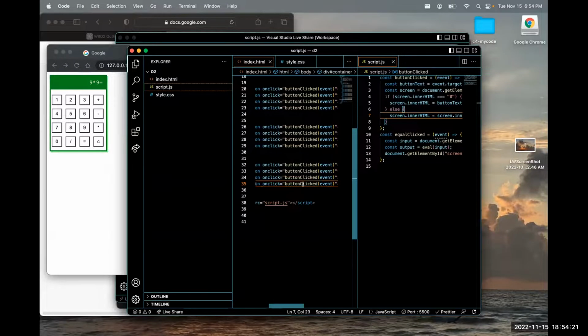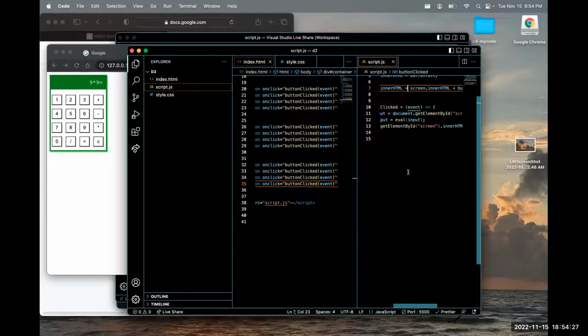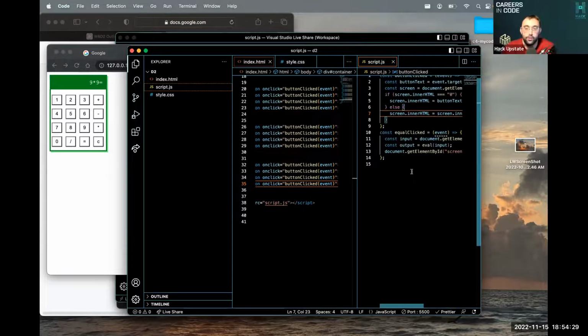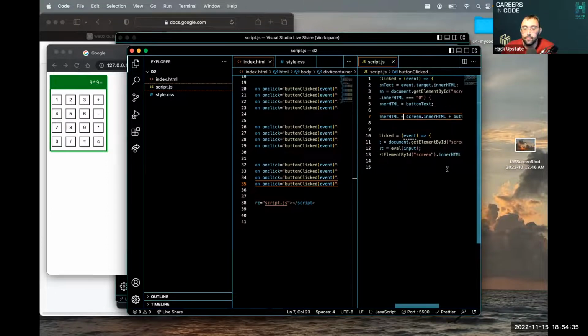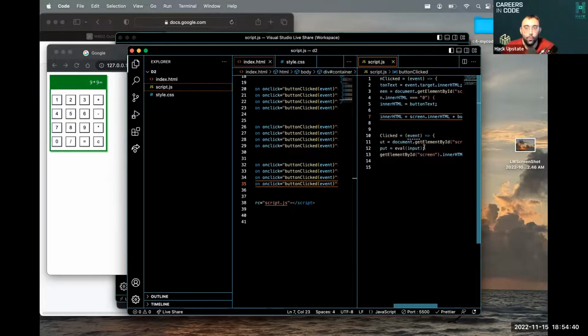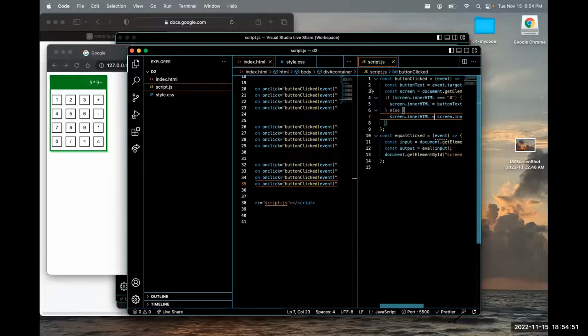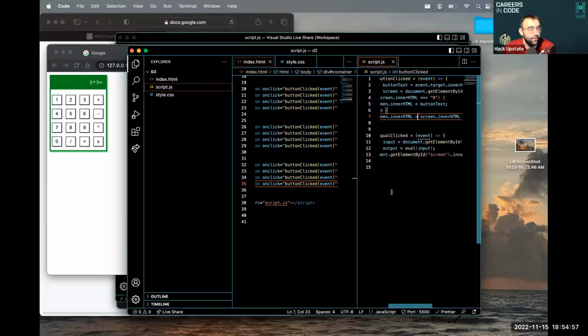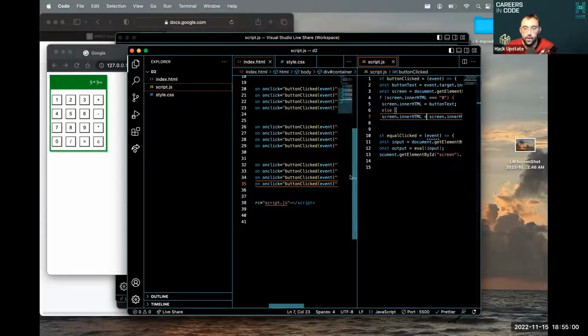So would this on click change from button clicked to what exactly? Well, what are our two functions? What are the two functions that we have made? Are you saying in JavaScript? Mm-hmm. So the button clicked and the equal clicked. Okay, and so what do we need to change in our HTML to make it run the function that we want?